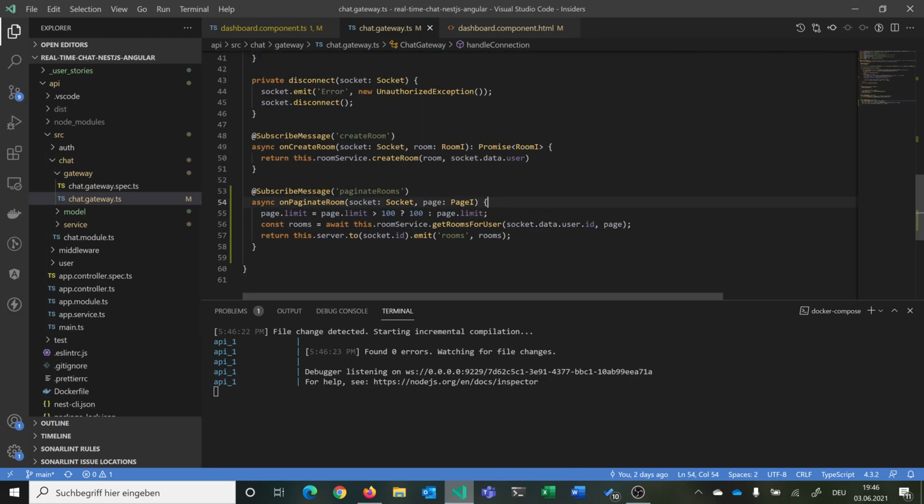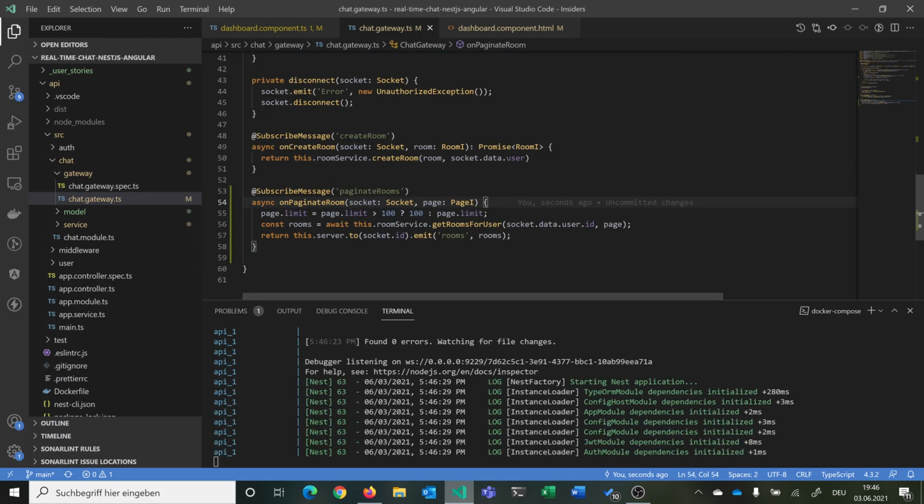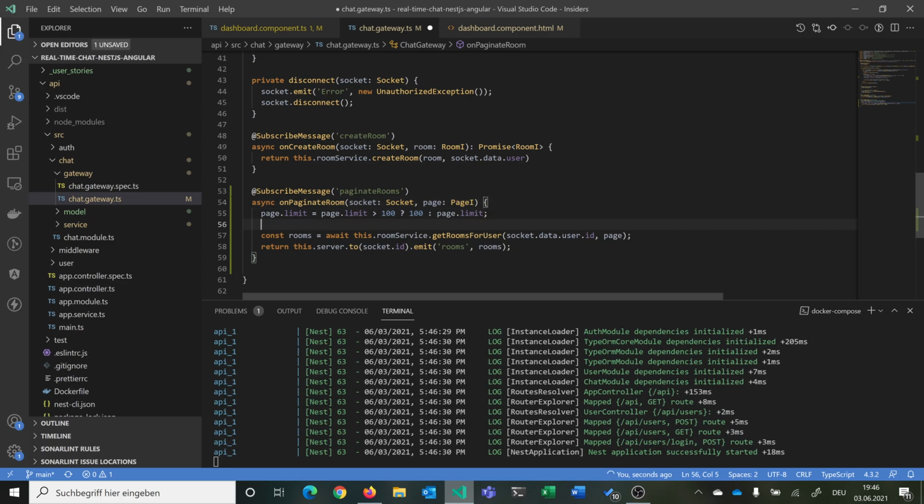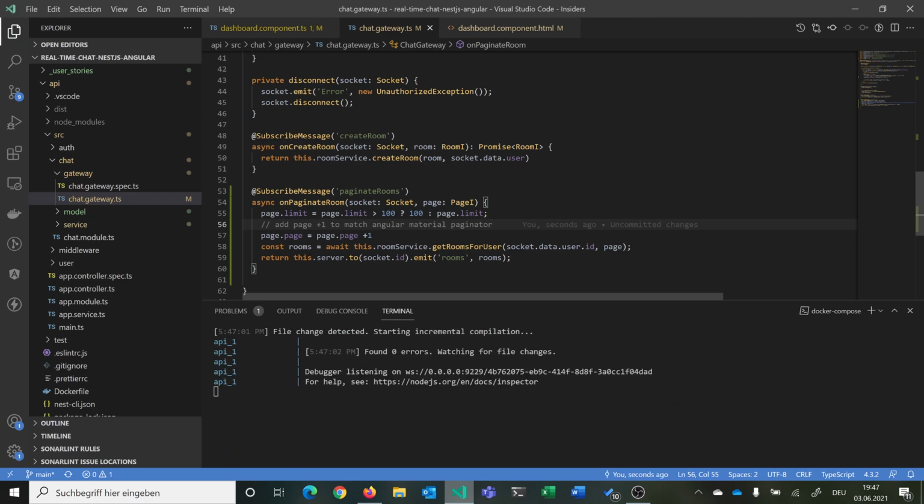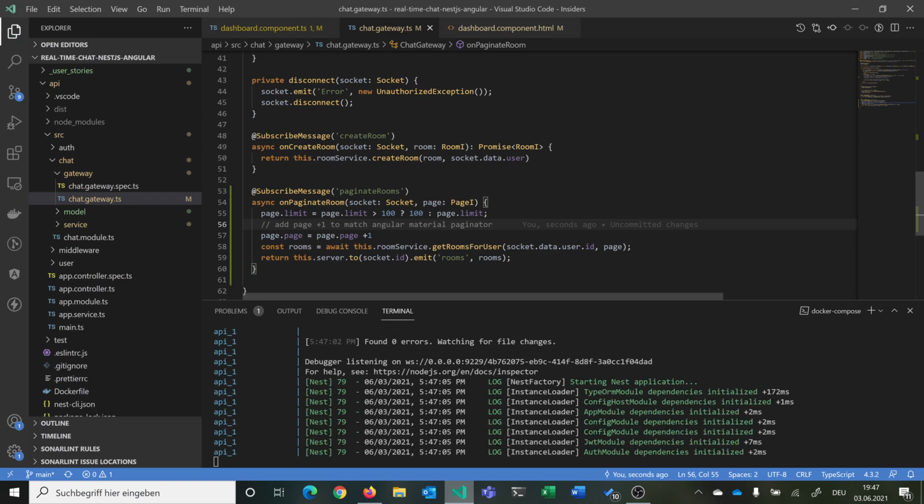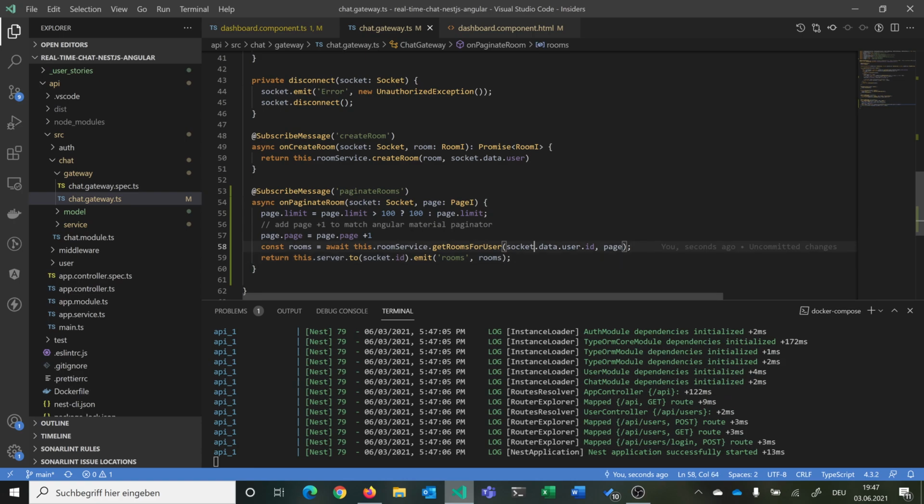And then in our onPaginate, we have to do the same stuff but reversed, because from the Angular Material paginator we now have to say page.page, and this is our page.page plus 1. Here we have to add it because it's going to the next page. So we add page plus 1 to match the Angular Material paginator, and then we can query it correctly from our service.